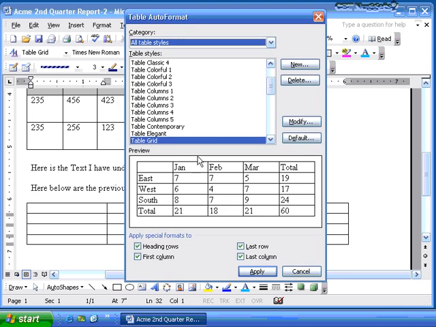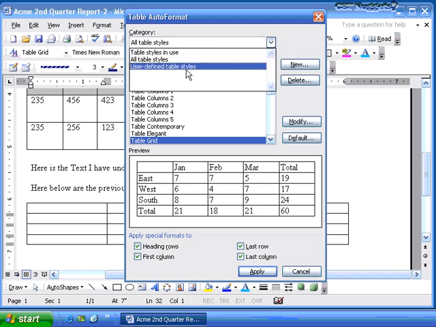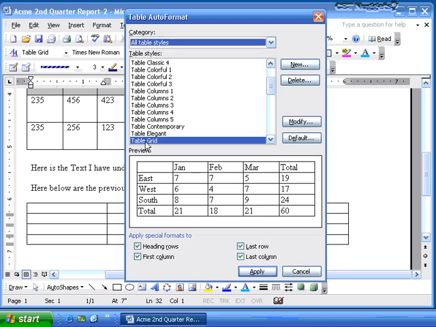And notice right now it's the standard table grid. And you can change the table styles. You can do user defined. I could save some of my tables as different types of styles. The ones that are in use, we'll stick with all table styles. Right now, the table grid, which is the default, is set up. And all the special formats that are included as part of this are being applied. Heading rows, first column, last row, and last column. You can deselect some of them if you don't want them.